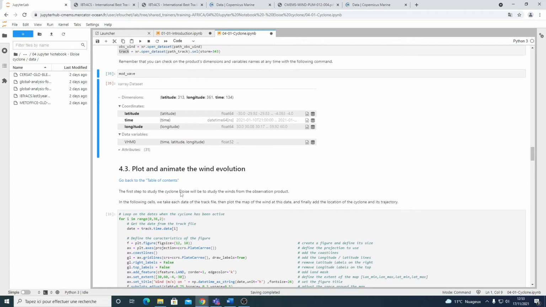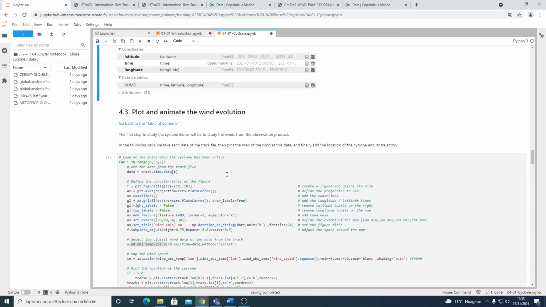The first plot we're going to do for this exercise will be the wind evolution, and we're going to see how the wind maps match the location of the cyclone. So we are going to plot a map for each date.